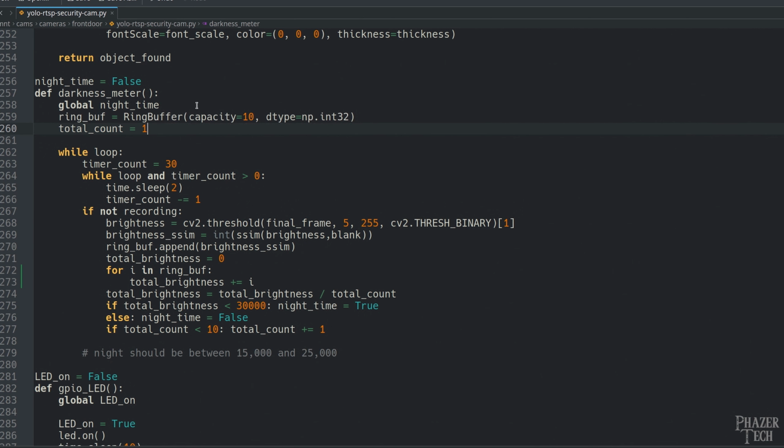So the overall functionality is it takes a running average of the last 10 minutes. So every minute it'll take a reading and then add that to a ring buffer, or in other words, a circular buffer that has a capacity of 10. And then from there, we can take an average of the last 10 values. So let's go through this line by line. So first I declared a global nighttime variable.